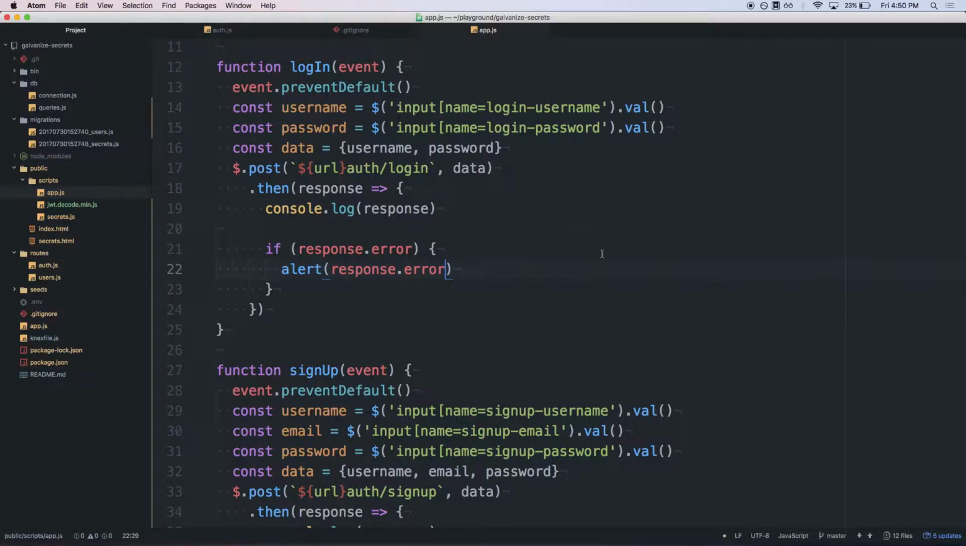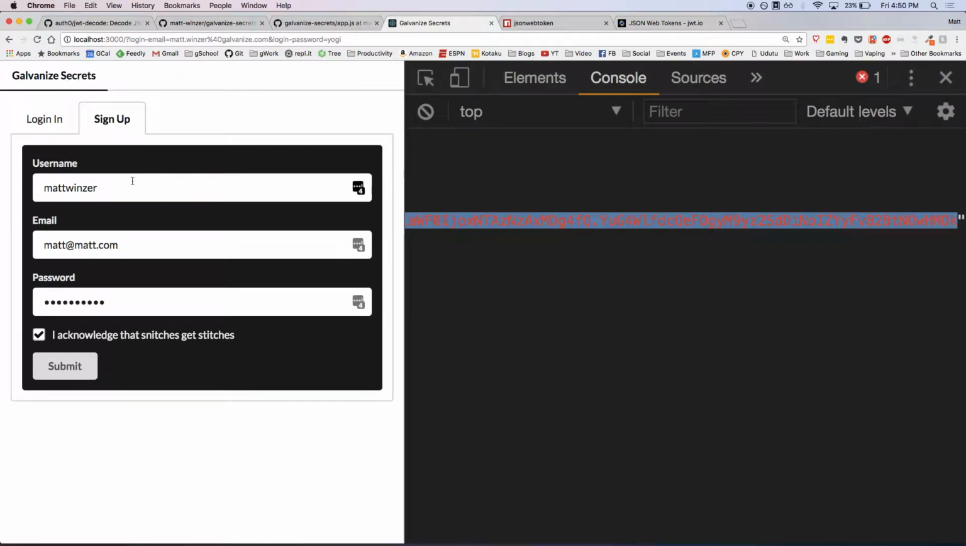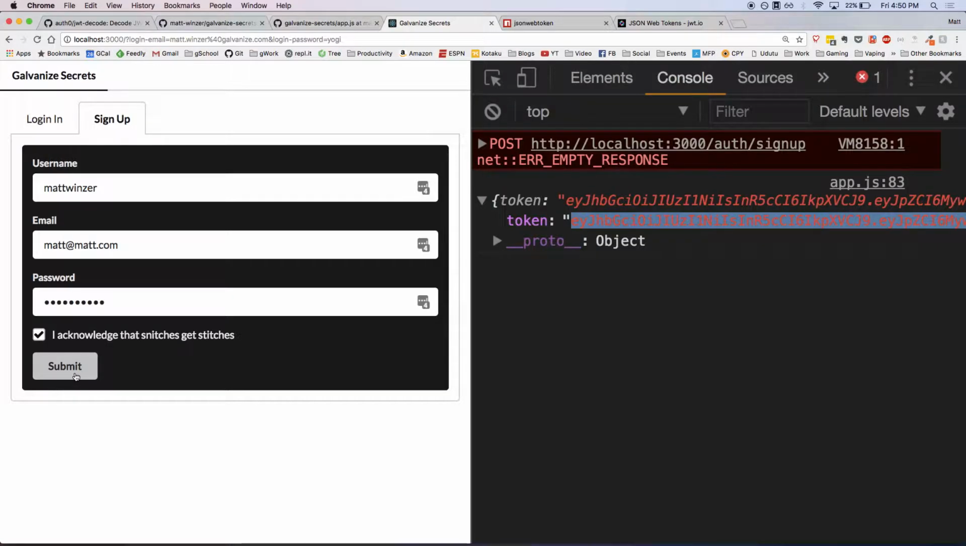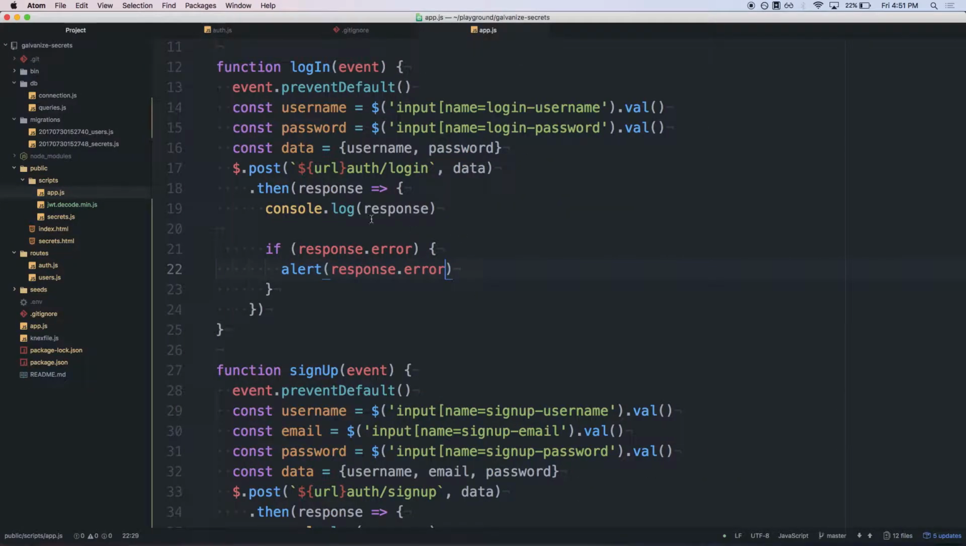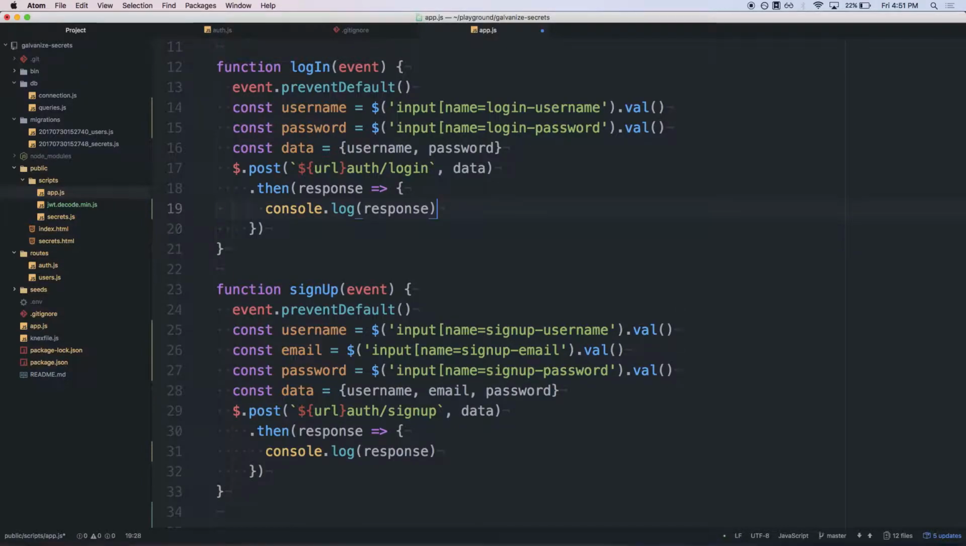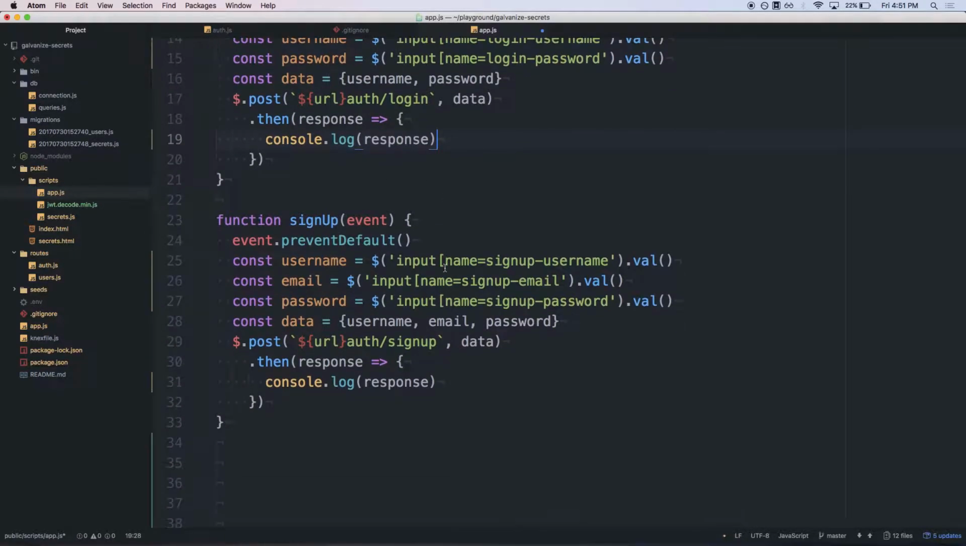So let's see if that works right now. We go back to our application. We have already signed up with this user. Wait, did I do that in the login? Yeah, I did that in login, my bad. Go ahead and cut that right out, and let's put it in the actual sign up.